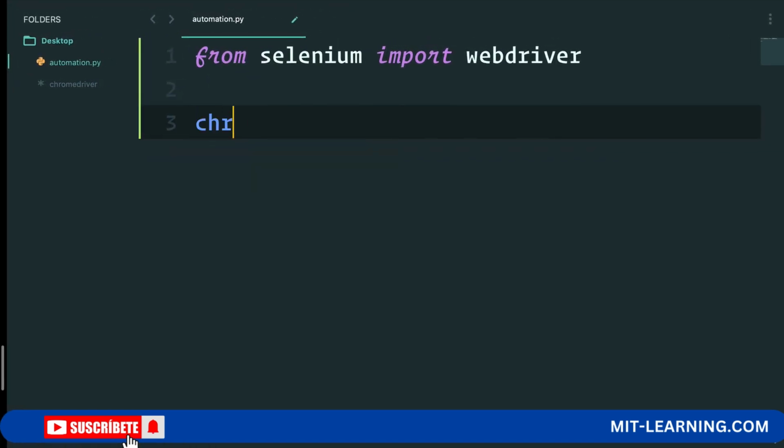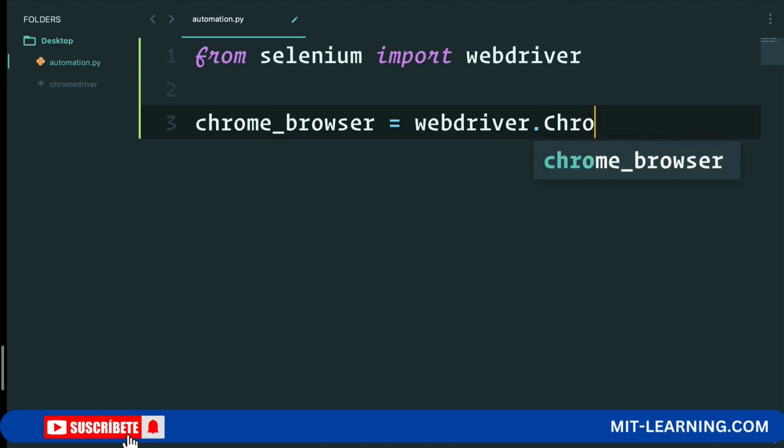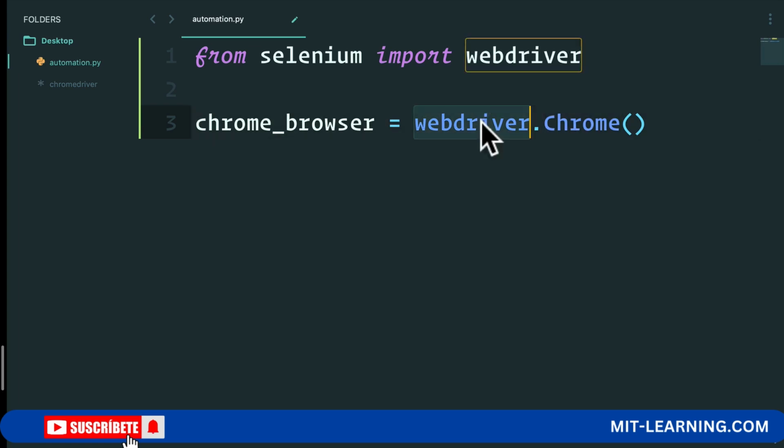So let's just call this Chrome browser. And this is going to equal the web driver that we just imported. And then in here, use Chrome as the browser. And then inside as the parameter, remember this is the Chrome class that WebDriver gives us, we have to give it the driver in order to drive the browser.